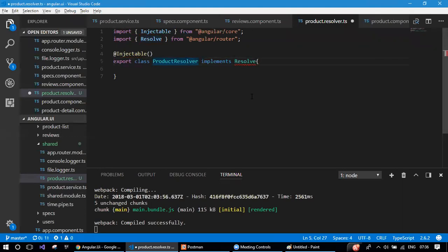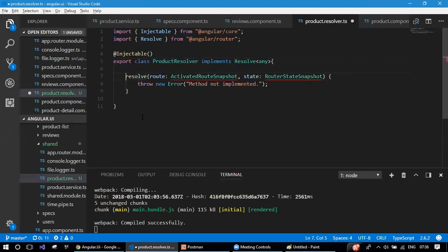Okay, this is generic, so just say any, and this has a resolve method that needs to be implemented here. So it's simple. I'm just creating one service. This is an injectable, so at the end of the day, it's a service and it implements an interface.